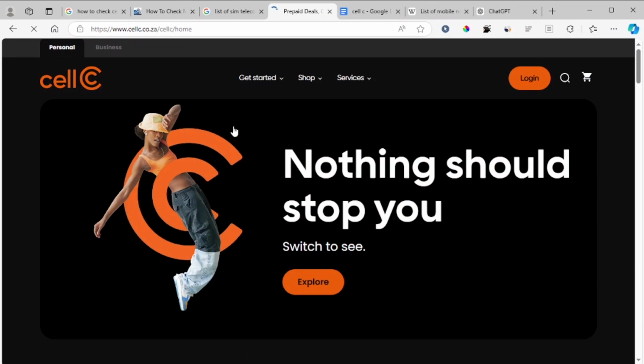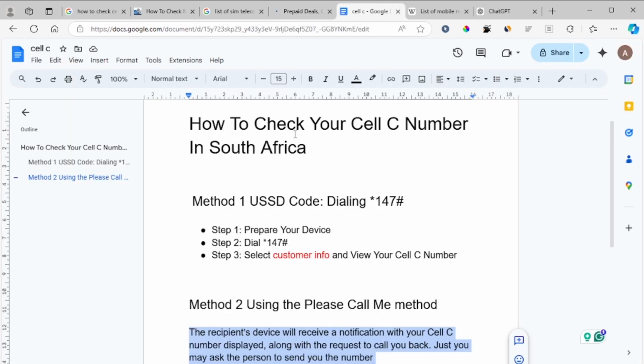Alright, so in this tutorial I will guide you on how to check your Cell C phone number. It is very easy, so follow this tutorial very carefully. So, how to check your Cell C phone number in South Africa? There are two methods you can use.